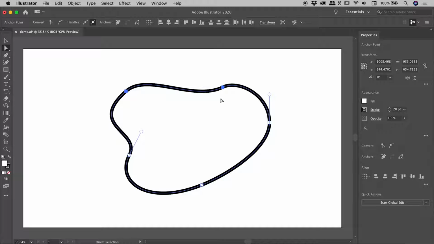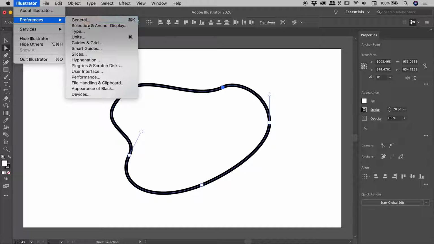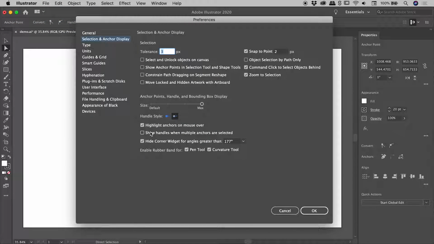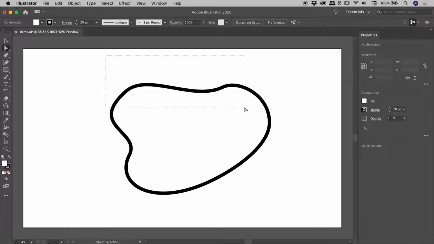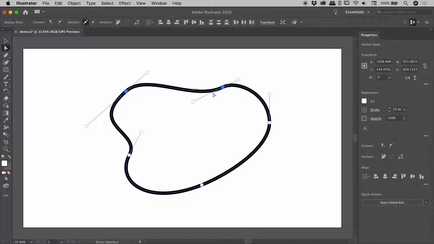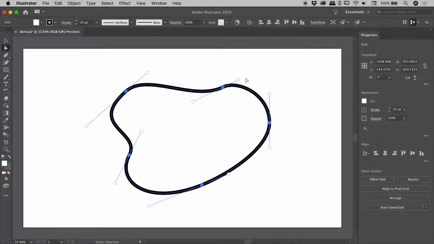If you just want to see all of the handles, go back into your preferences and activate this option just down here, show handles when multiple anchors are selected. If I activate that, choose OK, you can see, even if I click away and select those 2 points again, both of those handles show up as well as the adjacent ones. And if I was just to click on the shape in its entirety, you can see every handle, every anchor point shows up.